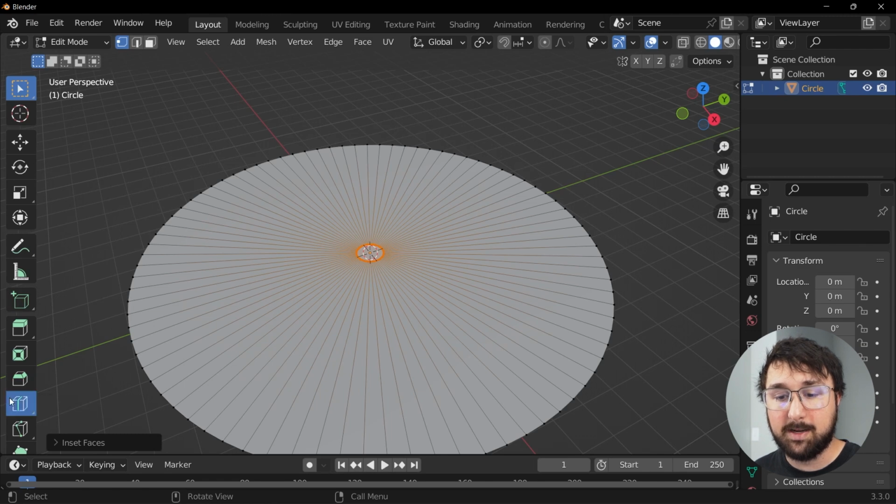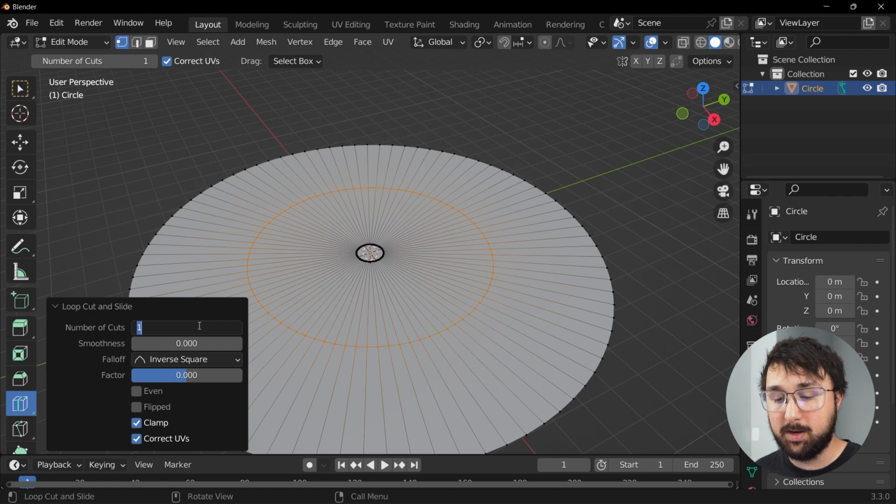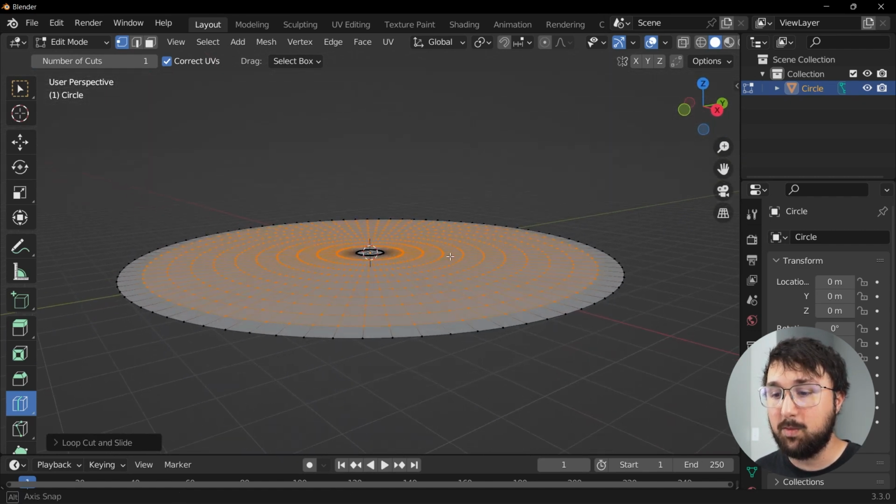Let's go ahead now and get a loop cut and just click. And then go right over here, and we're going to get 10 loop cuts just like that. And now we have this.